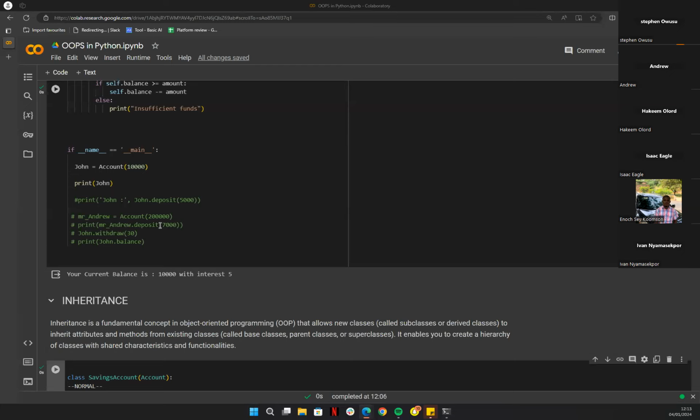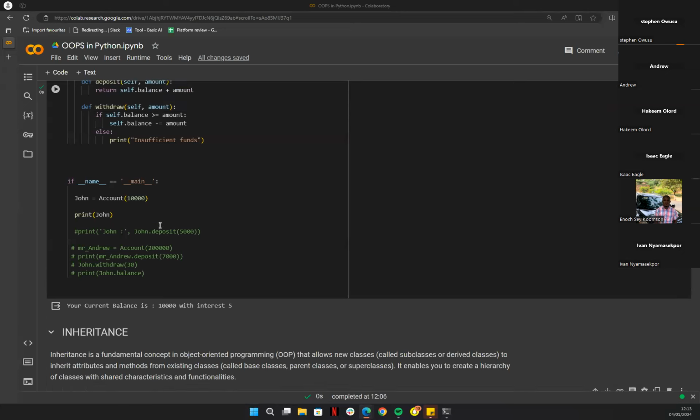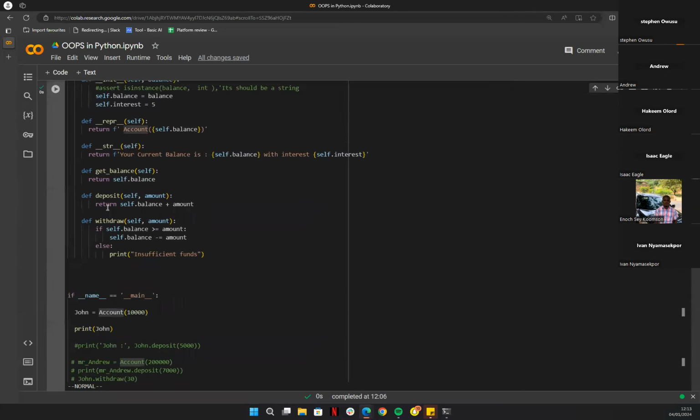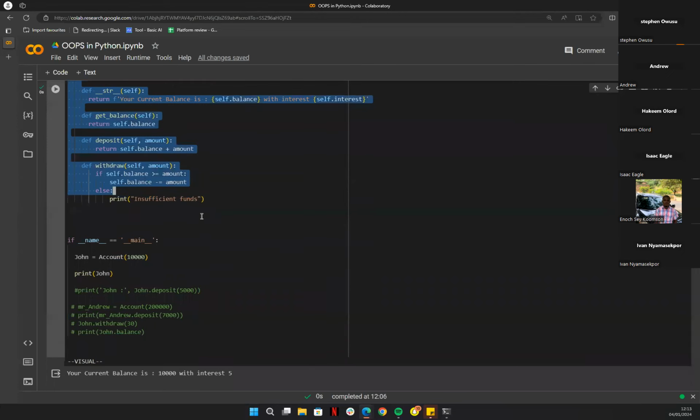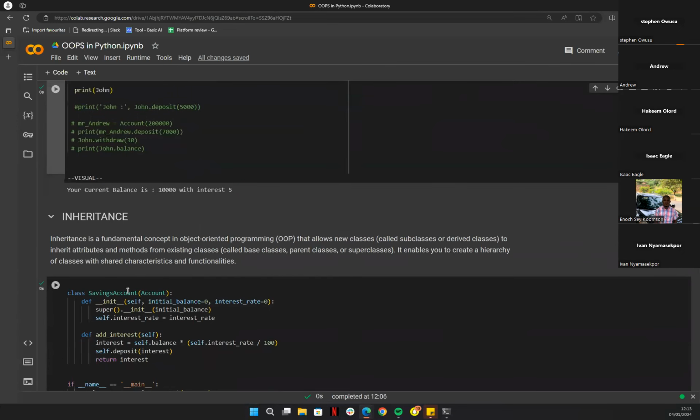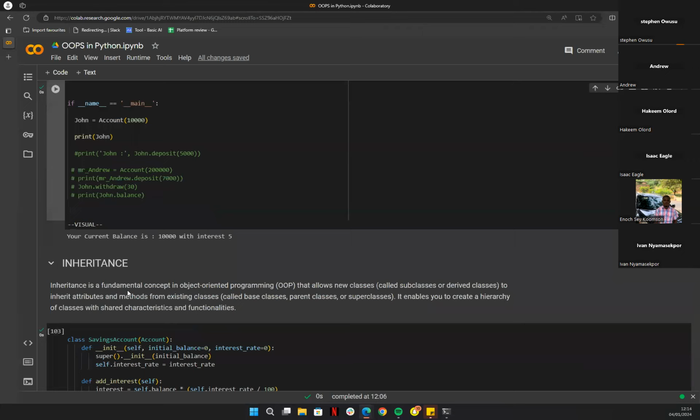That's something that inheritance is. It allows you to create a subclass from a main class, a class that you've already created, and use everything that is inside this class inside another class. That's the beautiful thing about inheritance.